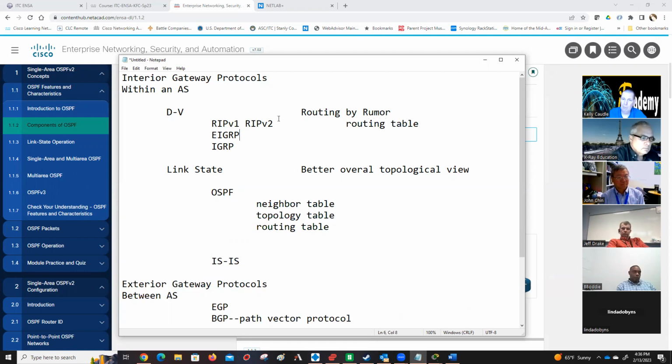That's it. Now, I will tell you that EIGRP and OSPF both actually do have neighbor tables, topology tables, and routing tables. So that's why a lot of people call this a hybrid protocol, because it's got some of the characteristics of a link state and some of a distance vector.